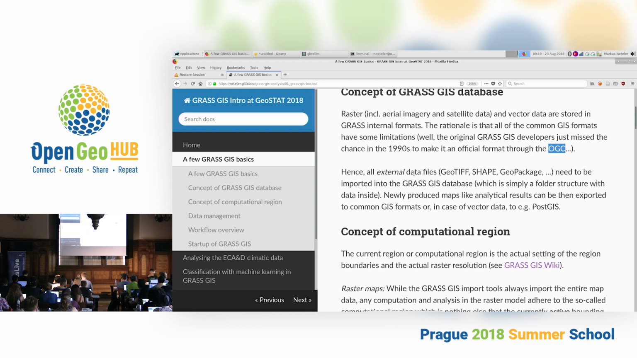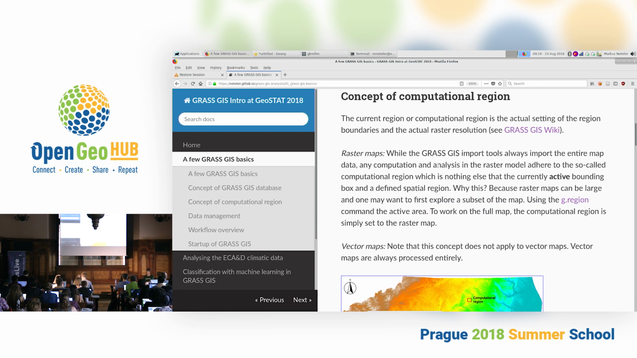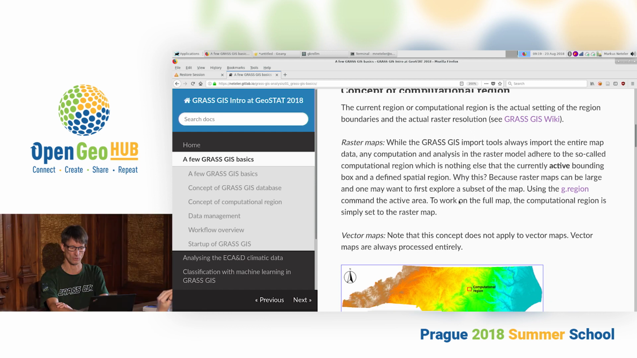External shapefile, geopackage, whatever, PostGIS, and internal is the GRASS vector format. So just this distinction. And then more or less the last special thing here, computational region. This you will see also later. What is the idea about computational region?